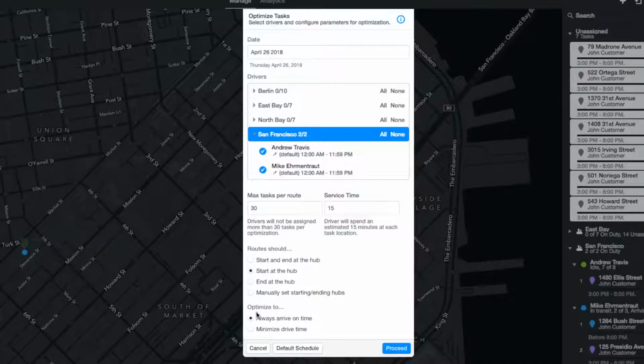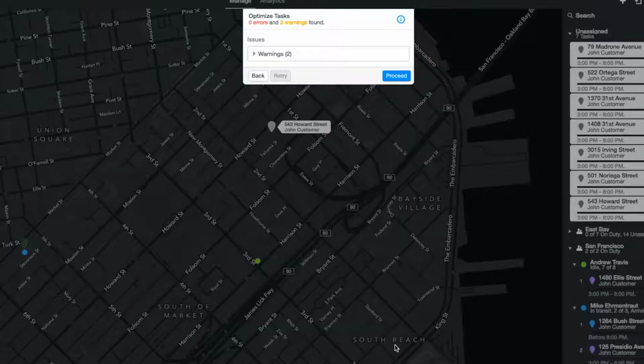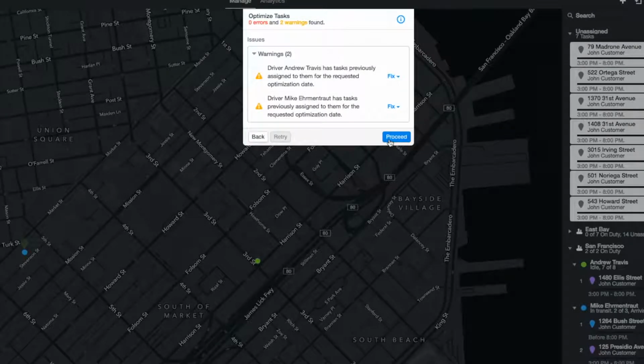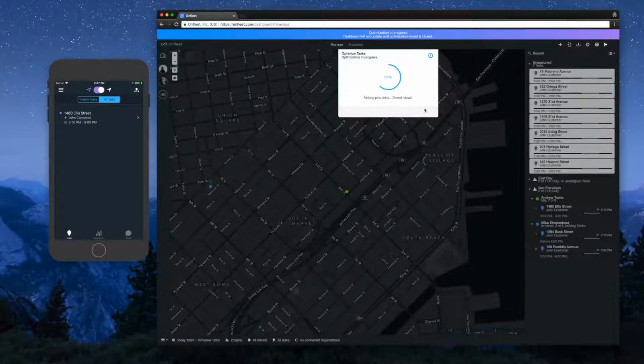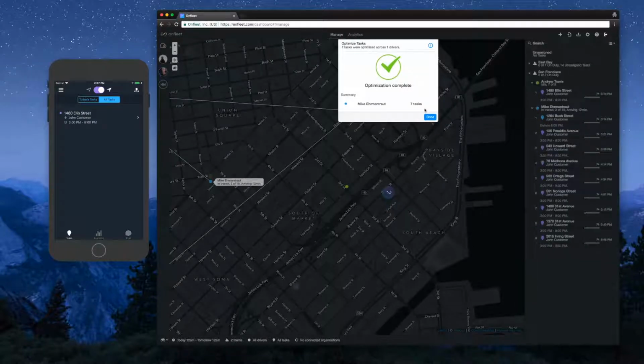Lastly, we can choose a mode that optimizes to always arrive on time, meaning no violations to your defined time windows, or to minimize drive time, where mileage and time are minimized in order to save the most money. Then we click Optimize so the engine can check for errors in our tasks. And in a matter of minutes, our selections, plus the driver schedules, vehicle capacities, and traffic data will be analyzed and optimal routes assigned to our drivers.